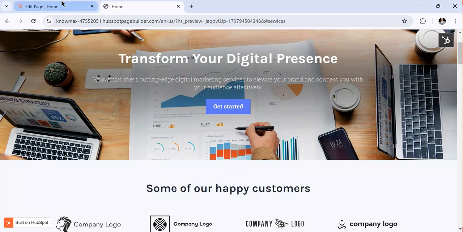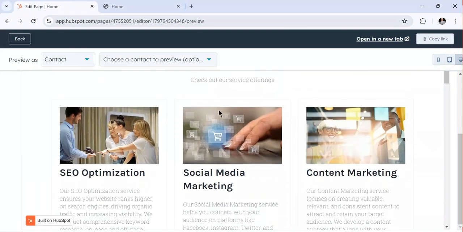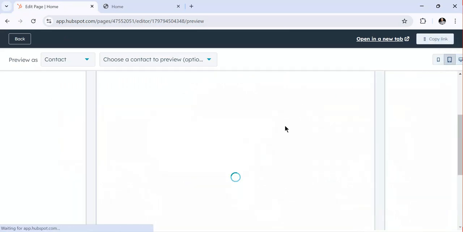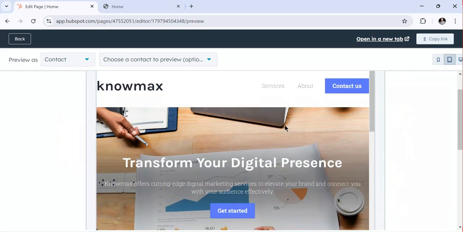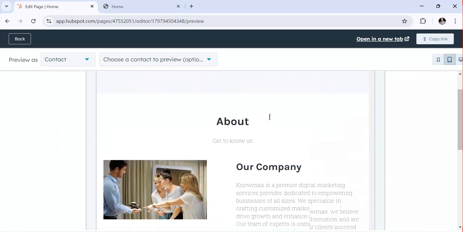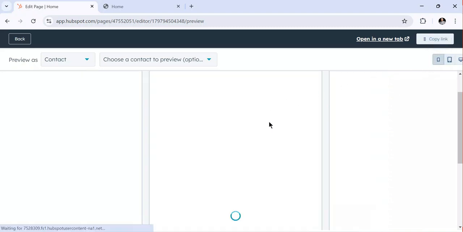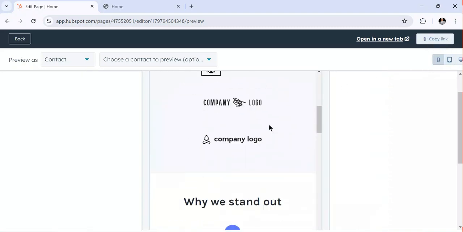So what I need to do, I need to come back here. For instance, let's try to view it in a different form. Let's view it over the tablet, how it will be looking like. You can see this is my website, how it will be looking like. It is so responsive. Let's view it on mobile and see. It is so responsive as well.